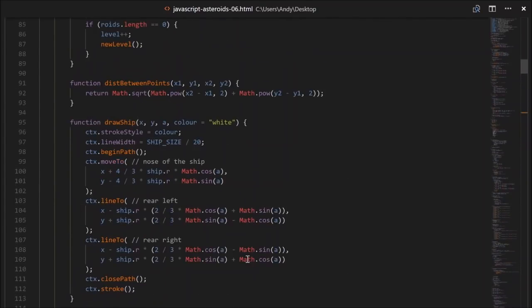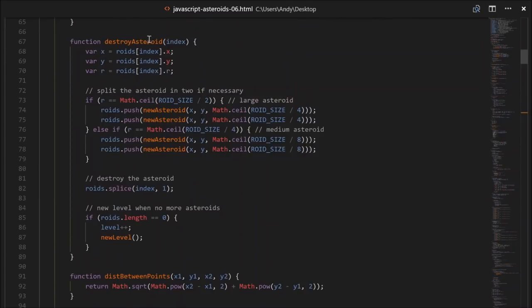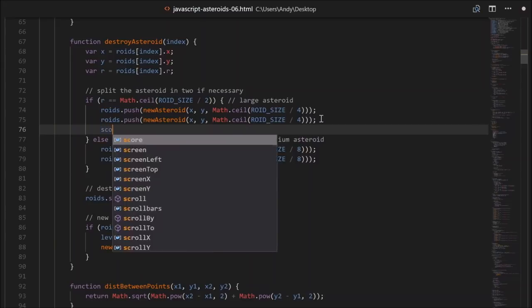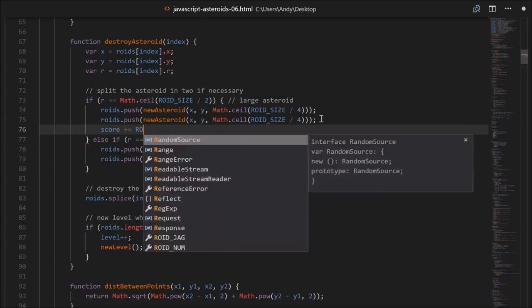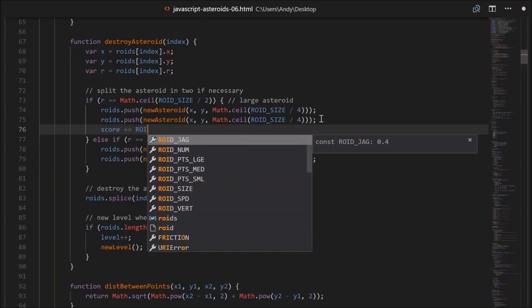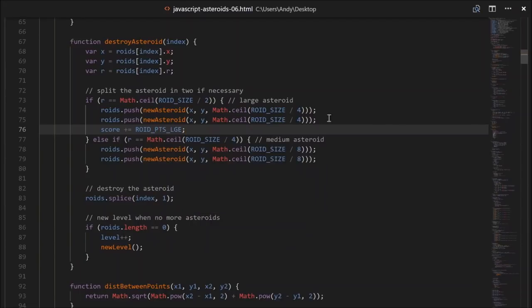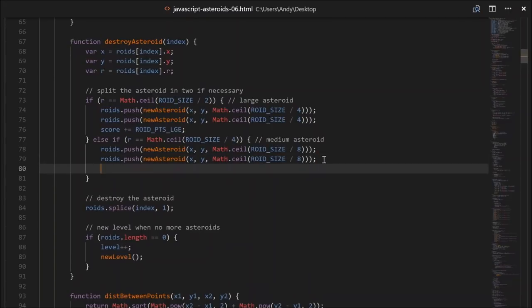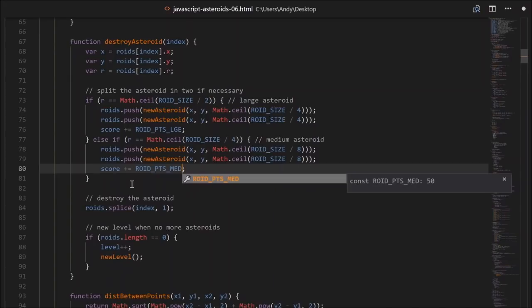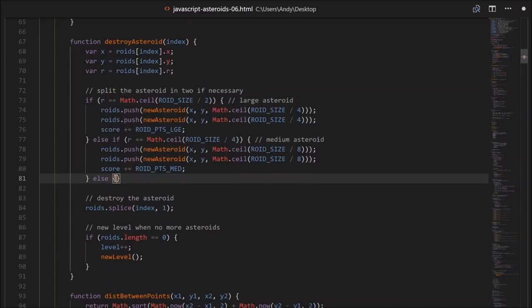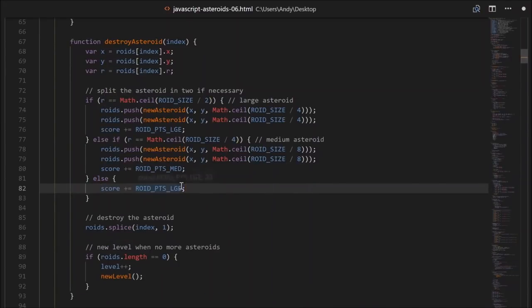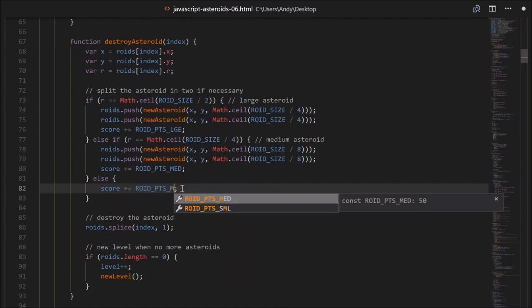So go up to our destroy asteroid method. Here we go. And where we deal with our large asteroids, we can simply go score plus equals roid points large. We'll do a similar thing inside the medium part of this statement. There we go, score plus equals roid points medium. And to handle small, we can just simply put an else in here. Else, if it's not medium or not large, we'll add the small points.